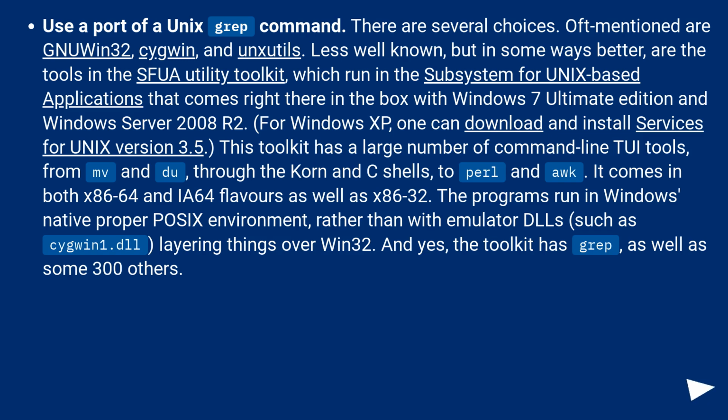Less well known, but in some ways better, are the tools in the SFU utility toolkit, which run in the Subsystem for Unix-based Applications that comes right there in the box with Windows 7 Ultimate Edition and Windows Server 2008 R2. For Windows XP, one can download and install Services for Unix version 3.5.